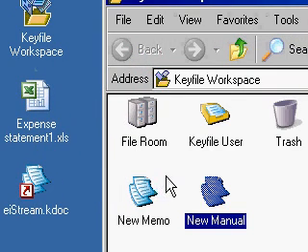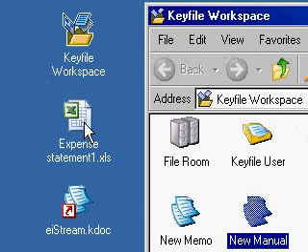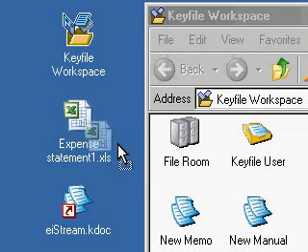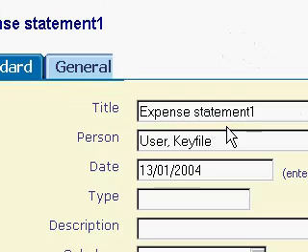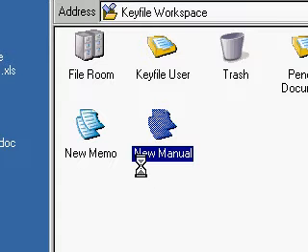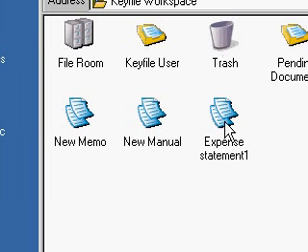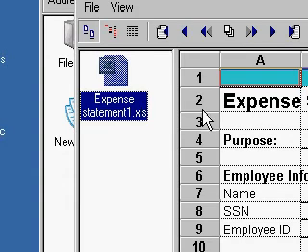The third way is using drag and drop. Over here on my Windows desktop I have an Excel spreadsheet for an expense statement. It's already completed and I'm going to drag and drop it onto my Keyfile Workspace desktop. Straight away I'm offered the index form once again, which I can modify or not as I choose. Pressing OK saves it to the desktop. I can double click it to view it and also edit it later on.